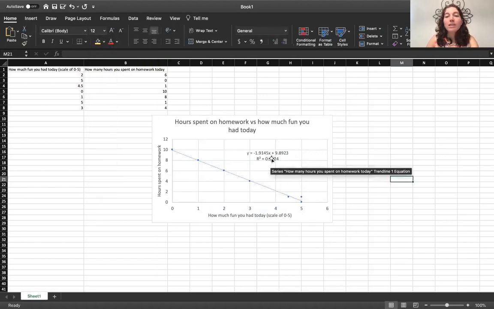Great. And you can see here that our R² value is very good. We've got a 0.9924 correlation, which is 99.24% correlation, which means the hours you spent on homework are highly correlated with how much fun you had today. So that is how to use Excel in order to make a graph to get your best fit equation and your R² values to show correlation.